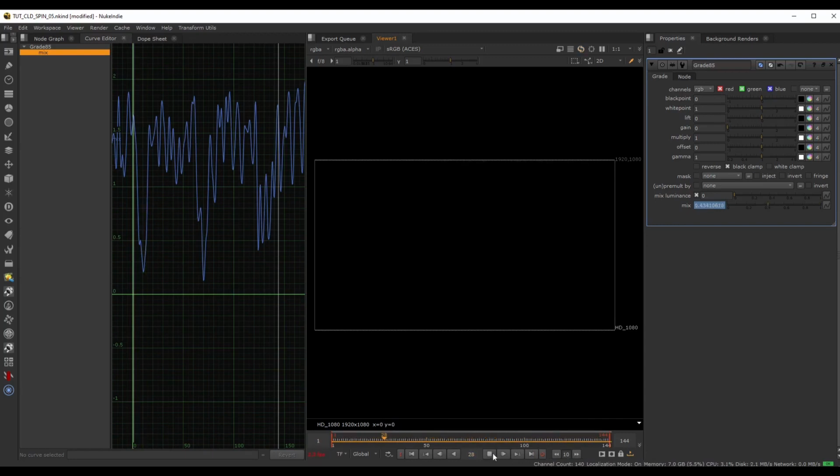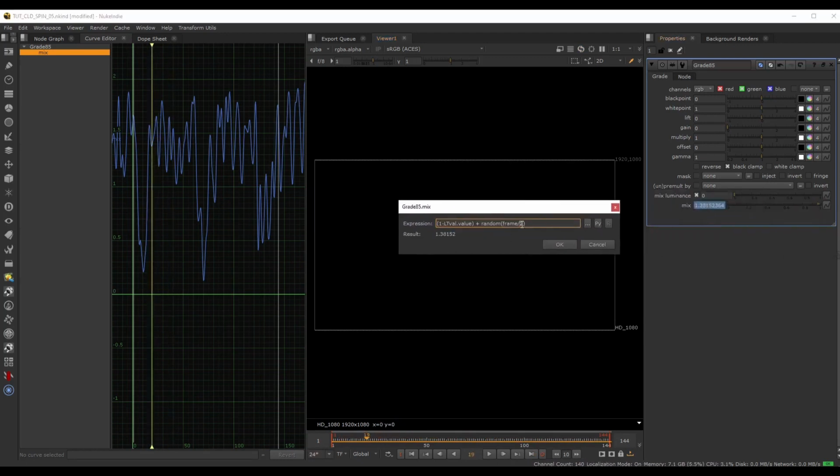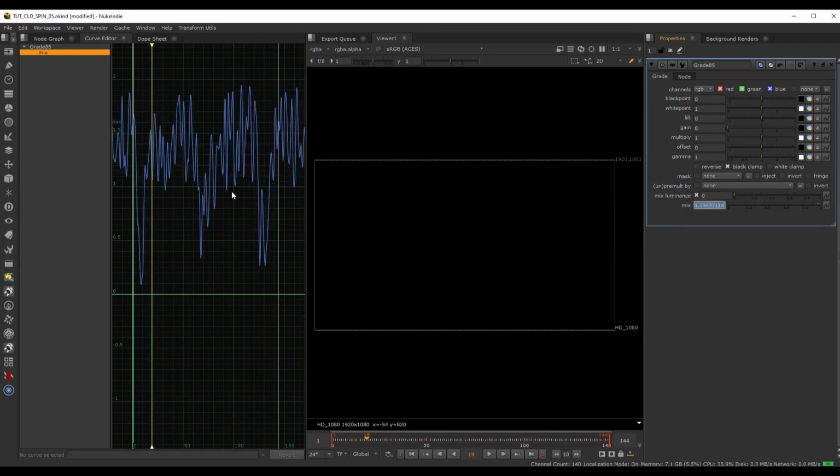And we might actually want this to flicker a little bit faster, so let's maybe not divide this by a value of 2 here. Let's just try 1.5. Okay, so this should add a little bit more frequency to the flickering. Okay, so this looks fine.